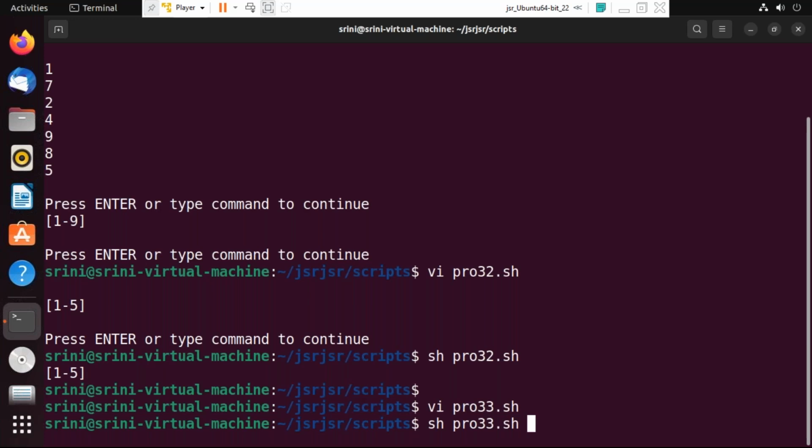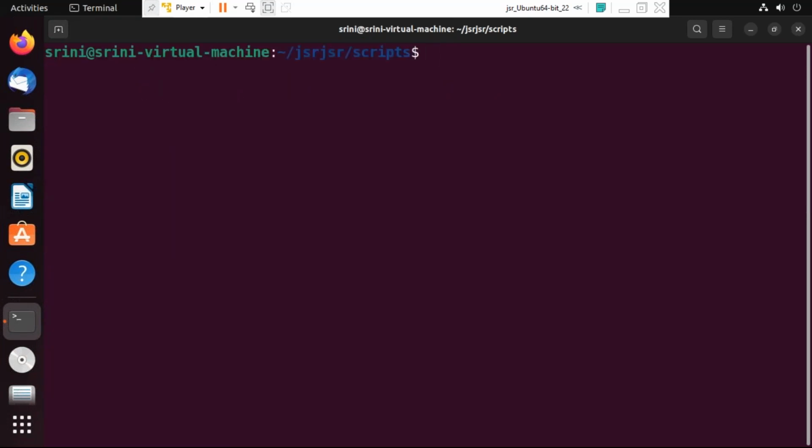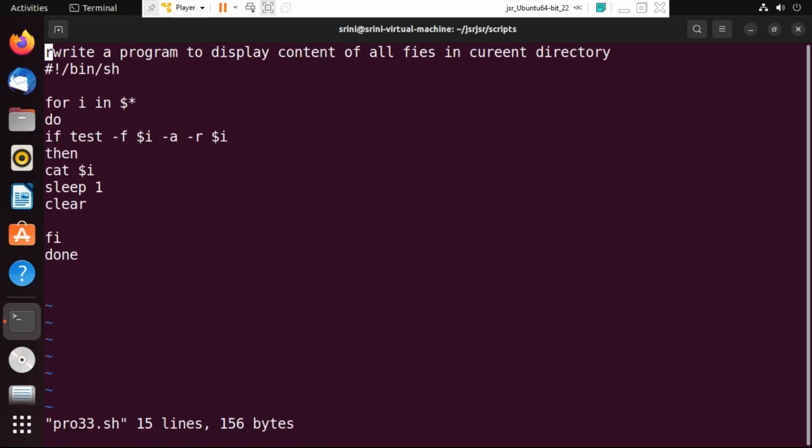sh pro33.sh, space, command line arguments: test1.sh space test2.sh space test3.sh. Three positional parameters I gave, right? Three programs it is showing or not? It's opening the first file, then the second file, then the third file, because the file exists, and as well it is having a read permission. Both the conditions are satisfied.